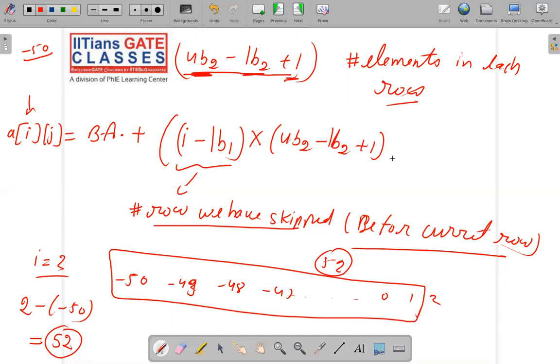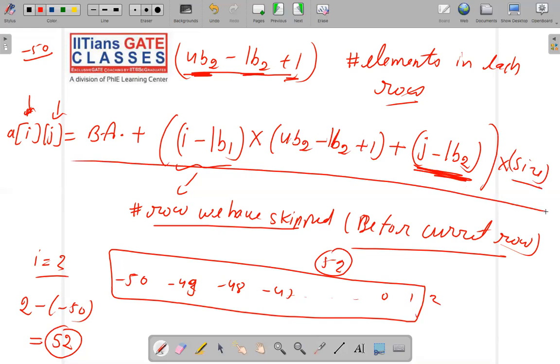Now, once we reach the current row, which is the ith row, we look for the current position in the row. The position in the current row is the jth column. So the position is J minus LB2. This is the position of the element in the current row. Multiply it with the size of each element. This is the address. I hope you understood it.